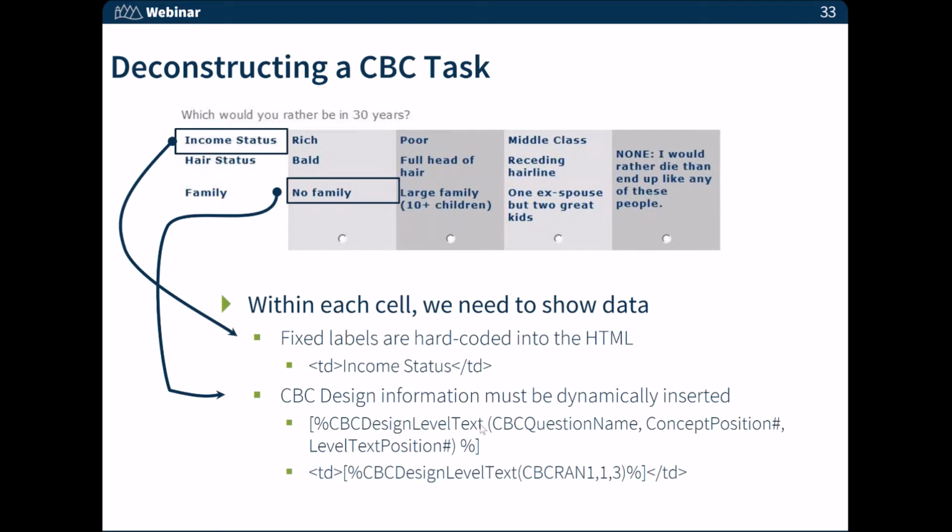So similar thing here. Here's our function name. We want a CBC Design level text, and then parentheses, here are the arguments. The argument is the CBC question name. So if this was my first CBC random question, it would say CBC ran 1. And then the concept position number: which one of these concepts are we talking about? The first one, the second one, the third one? And then the level text position number: which attribute are we talking about?